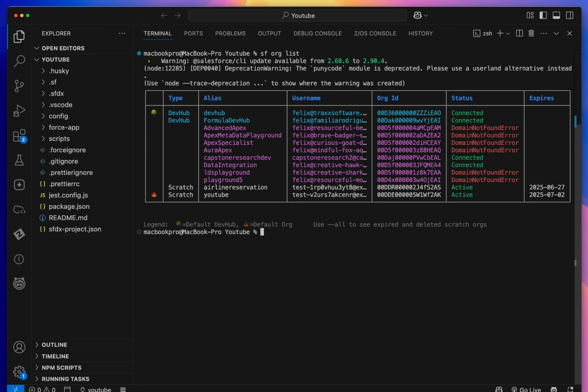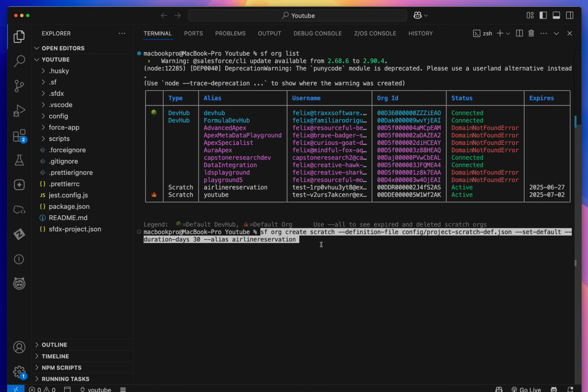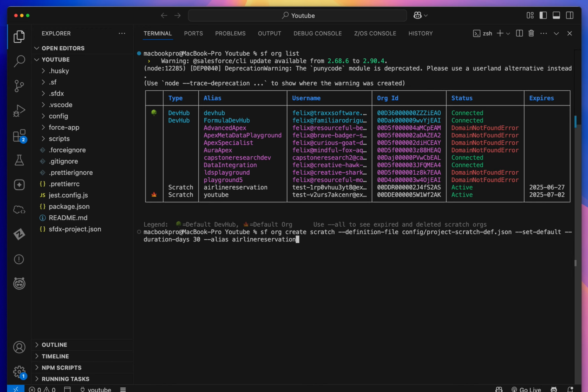Alright, there's a whole bunch here. One thing you'll notice is I already have a dev hub org that is my default org. It's got this little symbol next to it saying it's the default org, or the default dev hub org, which is nice so that when you run the SF command to create your Scratch org, you can do that. So what I'm going to do here is throw the SF command to create the Scratch org. This is what it looks like.